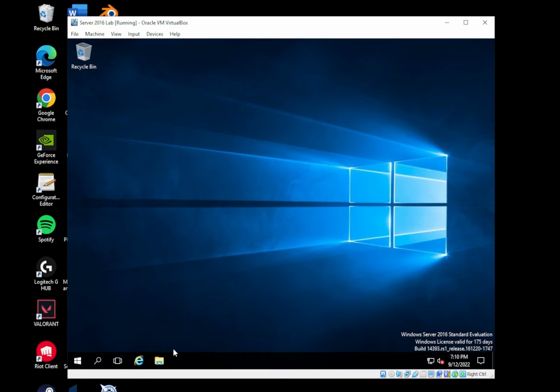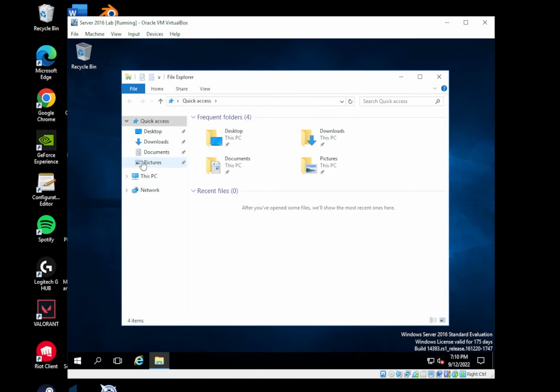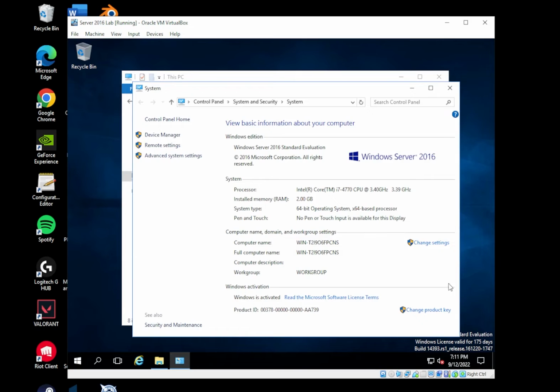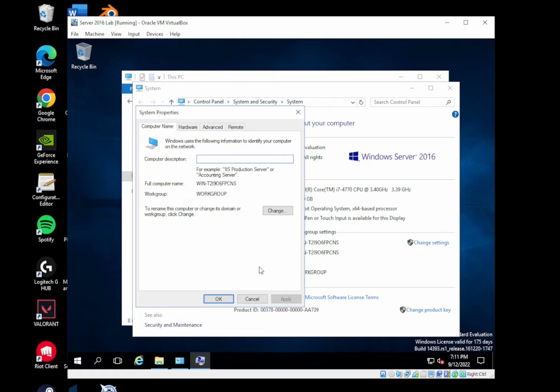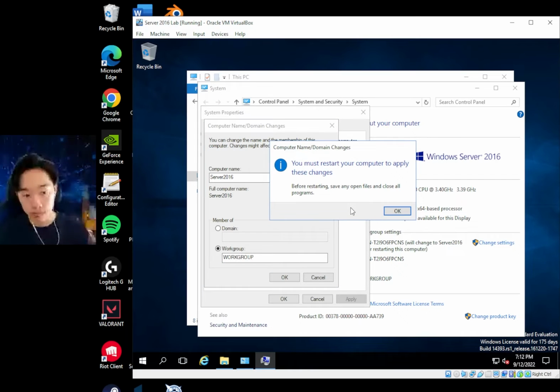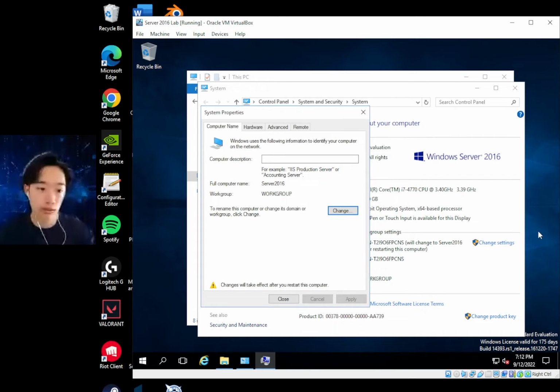So first thing we're going to do is rename our server. I'm going to open up our file manager, right click This PC, and hit Properties. This window should pop up with the information regarding our device. As you can see here, this is our computer name. So we're going to change settings. I'm going to name it Server 2016, to keep things simple, and I'll hit OK. It says that we must restart our computer to apply these changes, so I'm going to restart it now.